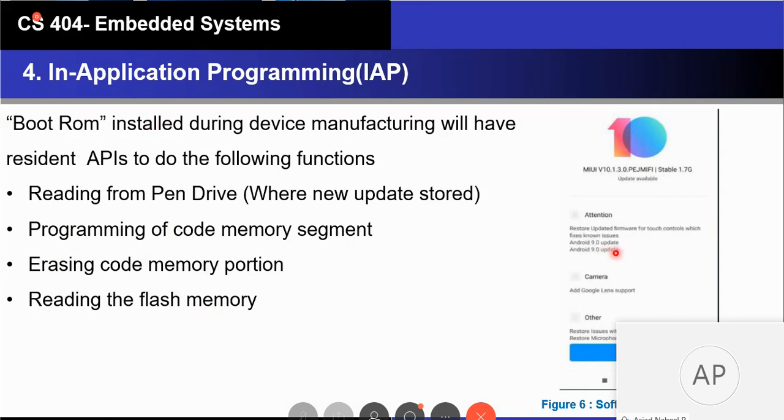Now we'll take one more example. You can see on the right side, many of you may see this message on your phone. This one is taken from an MIUI update; in some other mobile, some other update will come. Once this message is showing, it is nothing but a firmware coming to your machine, which is capable of updating itself using the in-application programming technique. This is a typical example of it.